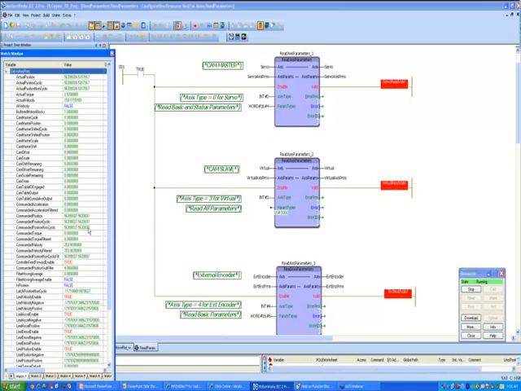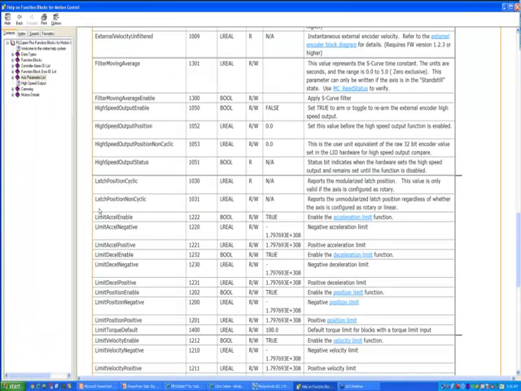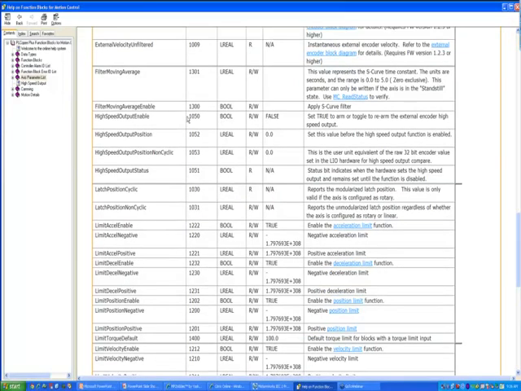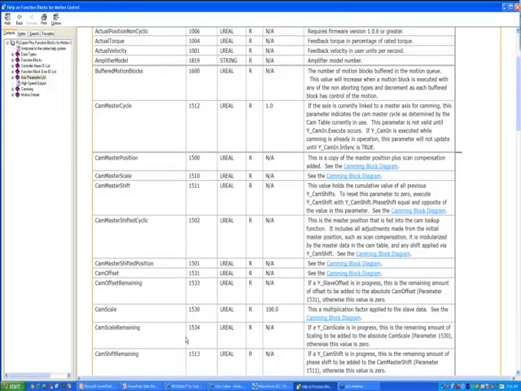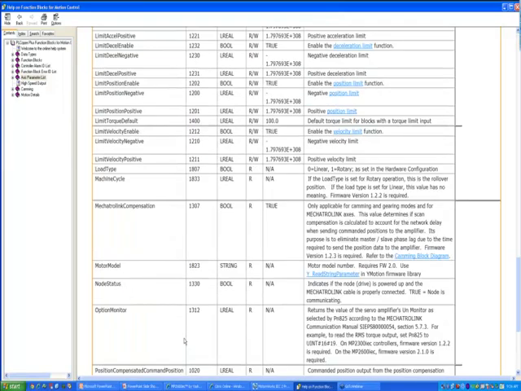And the parameters that are being read using this function block are listed in the help manual for the software for all axes. They're listed as axis parameters, and they're in the help manual for the function blocks. And this is a comprehensive list of all the parameters that can be read for a particular axis.